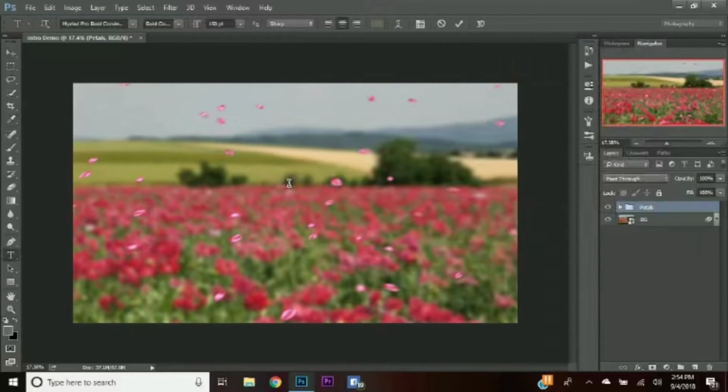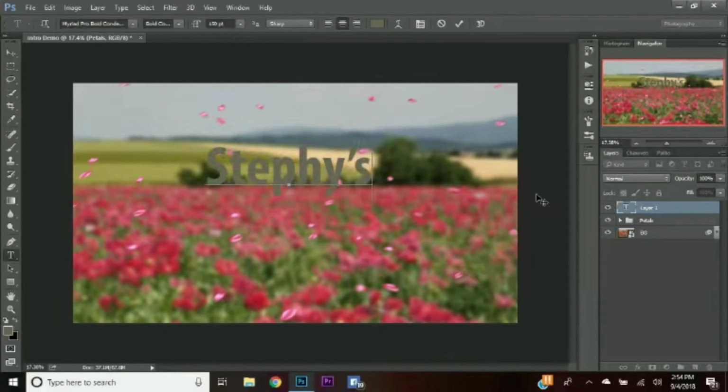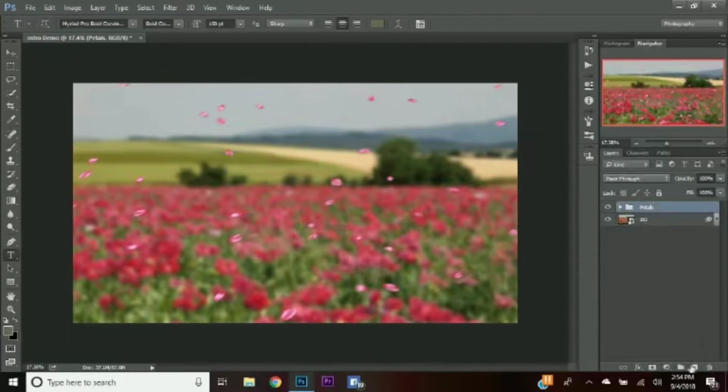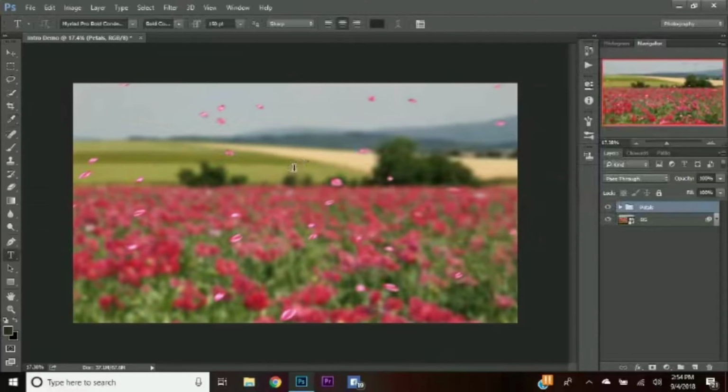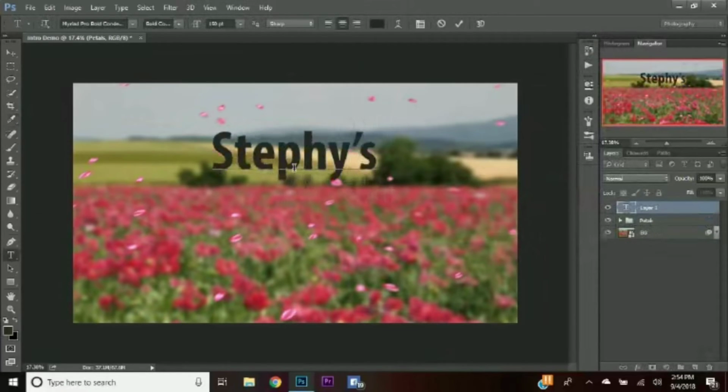Alright, so let's just say we want to name it Steffi's Garden. Let me throw this layer away because honestly, I don't know what's wrong with my thing, but alright, let's go a little darker. Okay. Steffi's Garden TV.